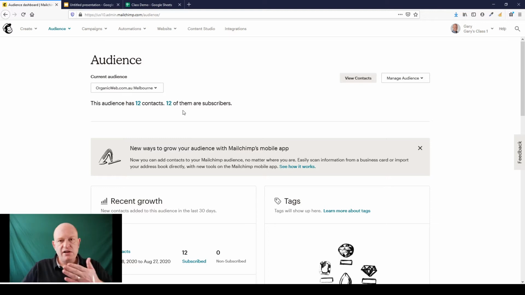When you export from Mailchimp, you will get up to 4 files. You'll get a zip file, but within that zip file will be up to 4 CSV files. One will be for your subscribed contacts, one will be for your non-subscribed, one will be for your cleaned, and one will be for your unsubscribed. I hope I said that right. Subscribed, unsubscribed, cleaned, and non-subscribed.